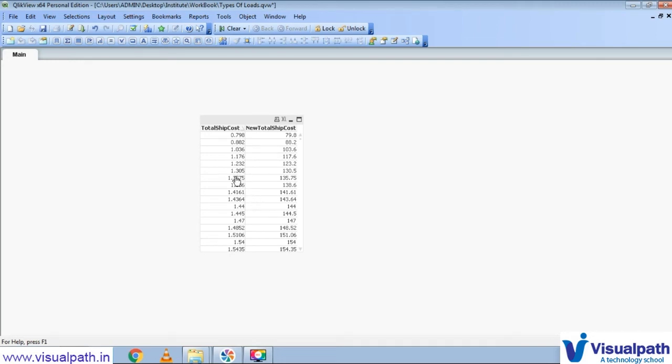If we see every row, we can see it multiplied into 100. So 1.305 multiplied into 100 is 130.5.